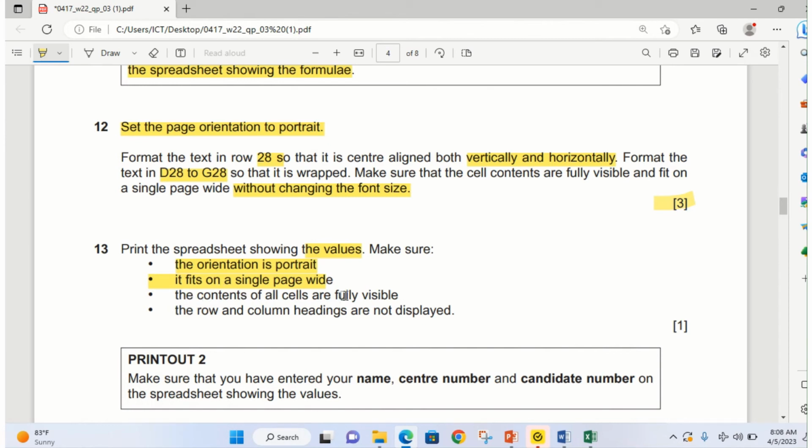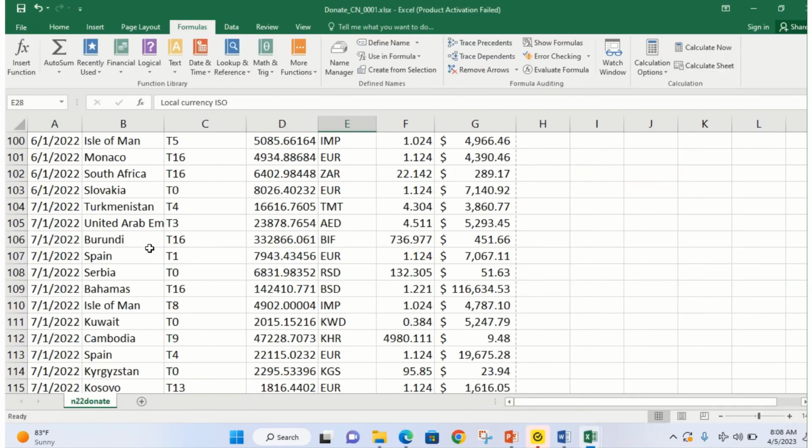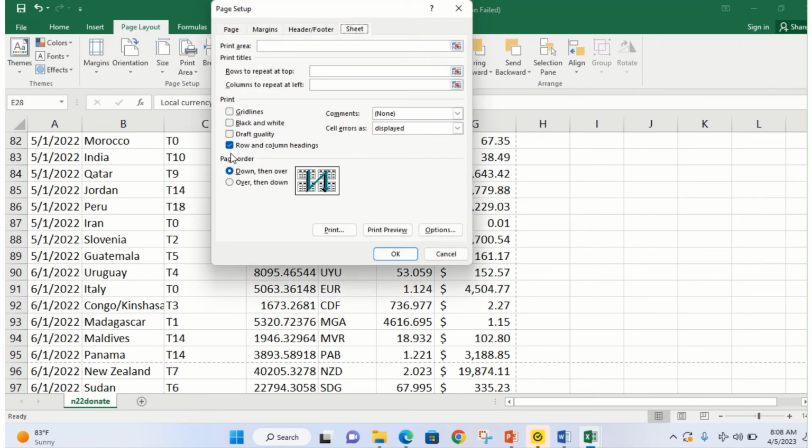Then the content of all cells are fully visible. The row and column headings are not displayed. Remember the other time we set the row and column headings to display, so let's remove that. We can do it also from page layout here. Go to print titles and remove row and column headings from displaying. Then from here we go to print preview.